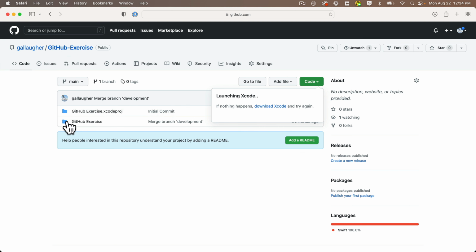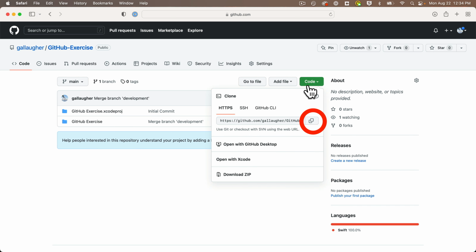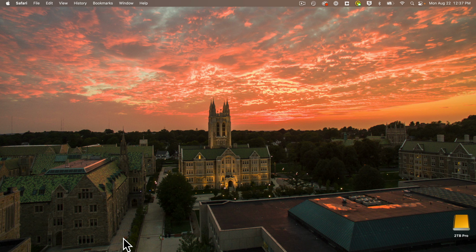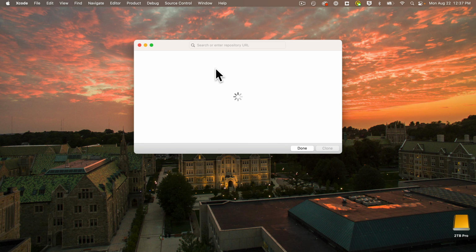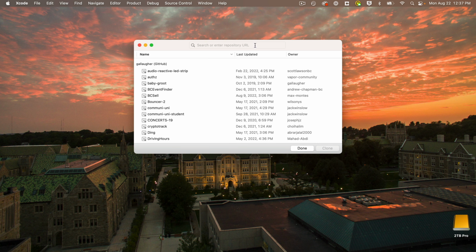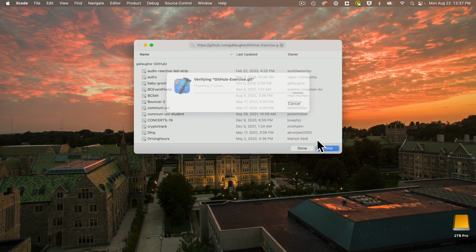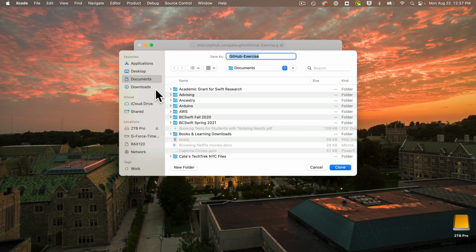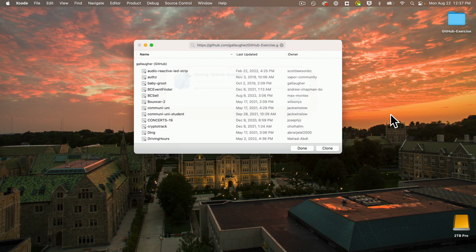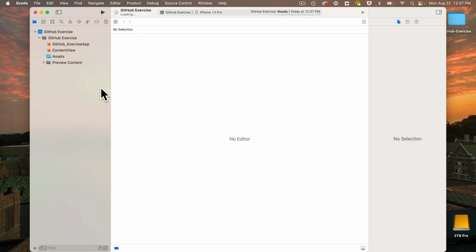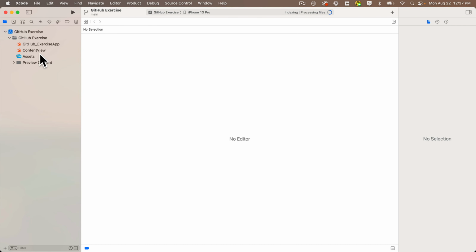Instead, click the copy icon to the right of the URL. This copies the URL for the project onto the clipboard, then open Xcode, and this time, instead of creating a new project, select Clone an existing project. You should see a search bar at the top that says Search or Enter Repository URL. Paste in the URL you just copied, press return, click that clone button, then Xcode asks you where you want to save the project that it's about to download from GitHub. I'm going to select desktop, click create, and blam! The project is downloaded.